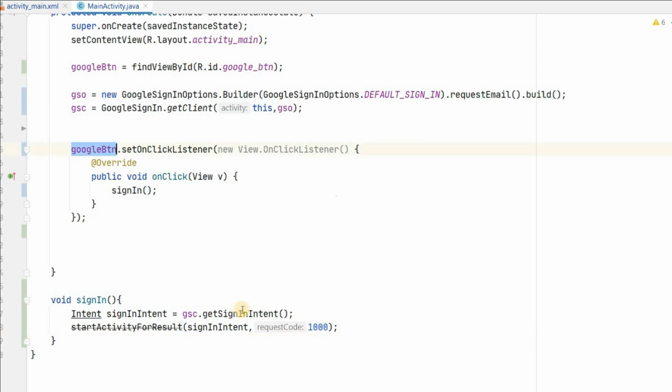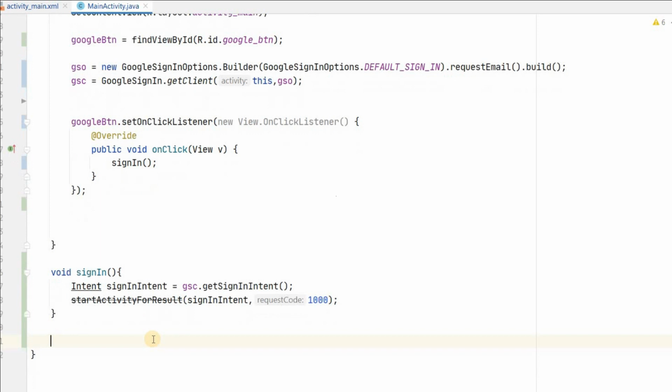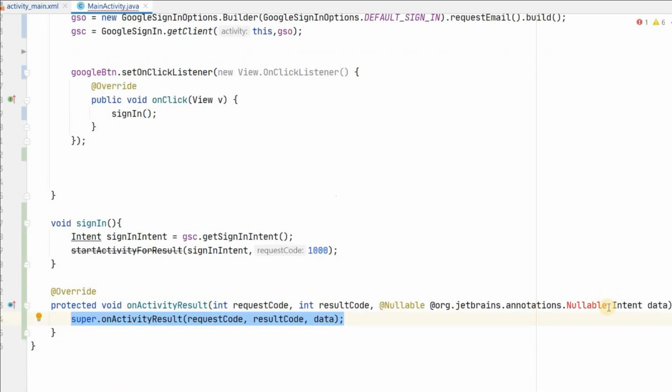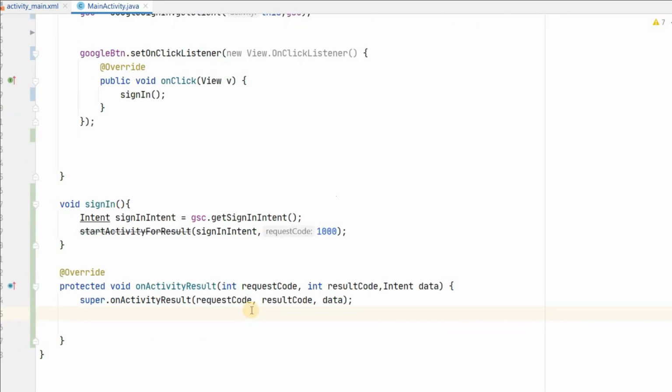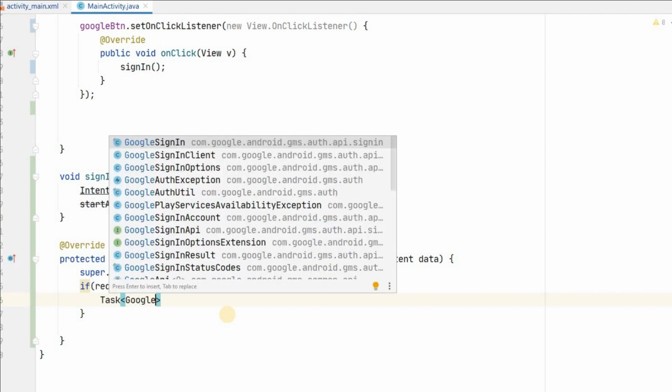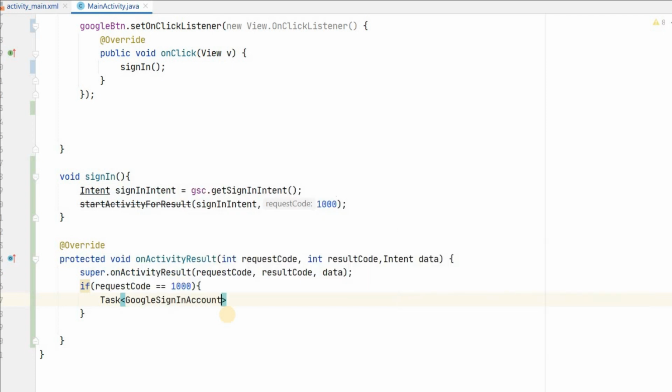So in this way when we click on the Google button it will open the sign-in activity where you can select any Google account or login. After sign in it should call back to our activity. So we have to implement onActivityResult also. So onActivityResult, we can remove this nullable. If we got some result, that maybe we have signed in or not signed in. So if the result is from request code 1000 that we have given here, we get a task of Google sign-in account.